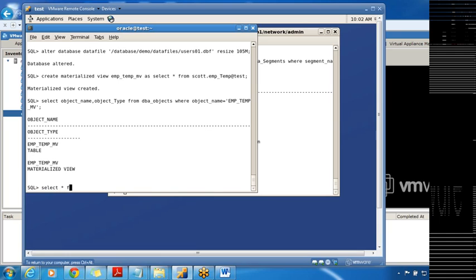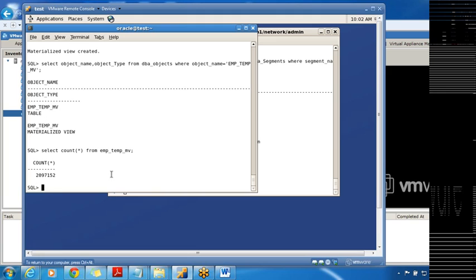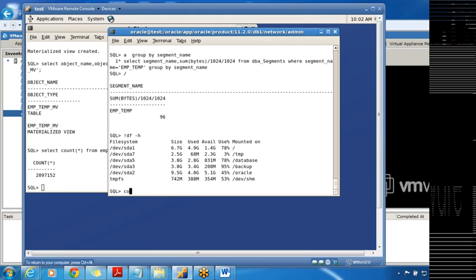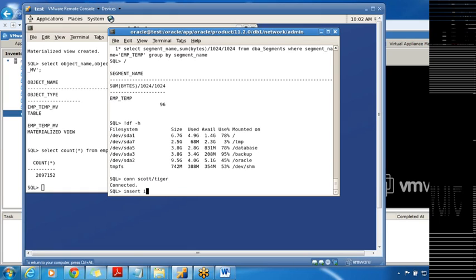Now if I do select star from emp_temp_mv, I'll get the data from the demo database itself. It will not go to test. So I'll just do select count of star from emp_temp_mv. Okay, so this is the count of number of rows. I'll go ahead and insert another row into the test database such that you can see the difference, whether it is getting the information from test or from demo itself. If the row number differs, then you'll get it, right? So I'll insert one more row.